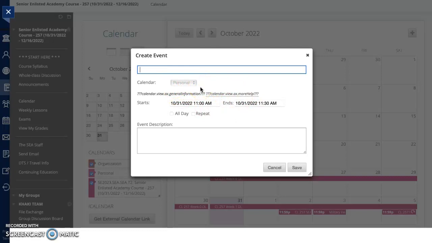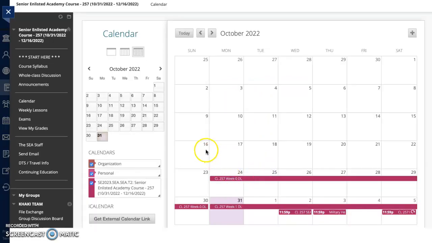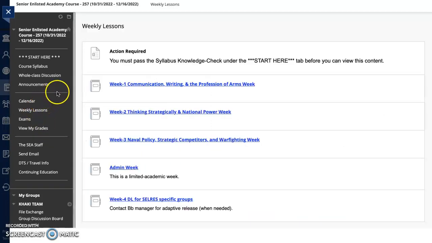But you can put in like your study times or any other things that you've got going on right now to help you schedule around this busy time. So I'm going to hit cancel here. And that's the gist of the calendar. It's pretty self-explanatory. So I'm going to roll into weekly lessons.